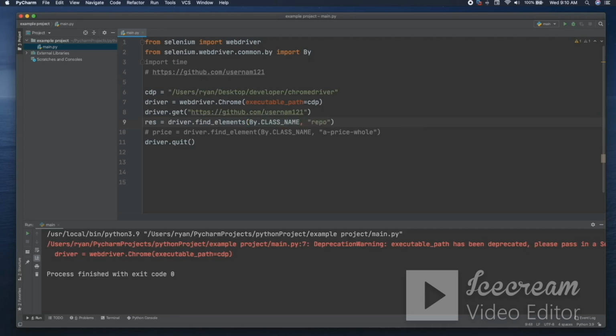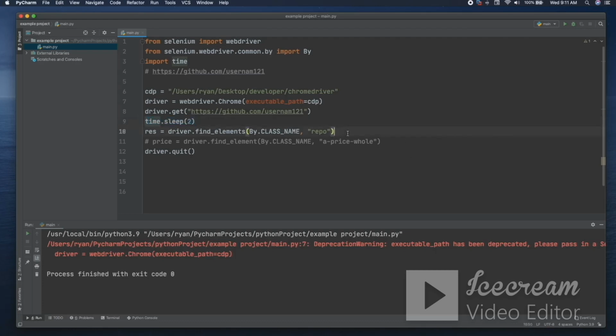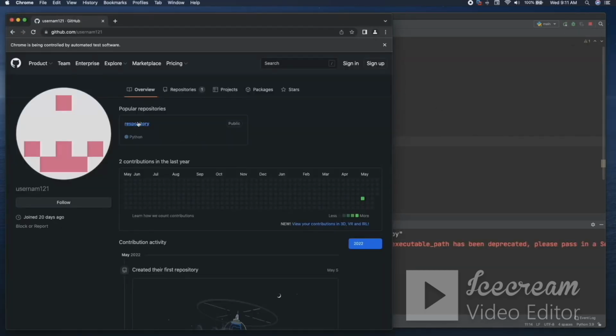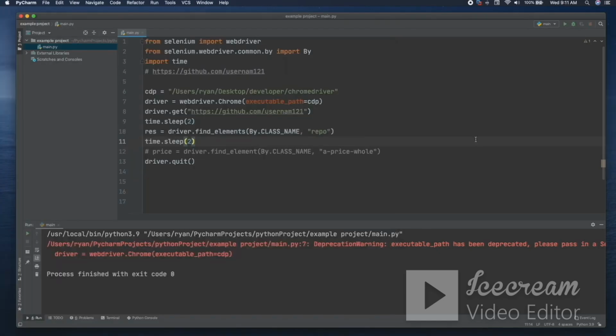Now if we run this, it will go and click this page and then it will close. So what I want to do is add in time.sleep, and we'll make this 2 seconds so that we can see what's happening, and then we'll make another time.sleep right here so that you can see that it clicks onto the next page. So we'll run this. It's going to open, wait 2 seconds, and then it's going to open this repository right here and close. So now what we need to do is make a for loop so that we can print the repos that are on this page.